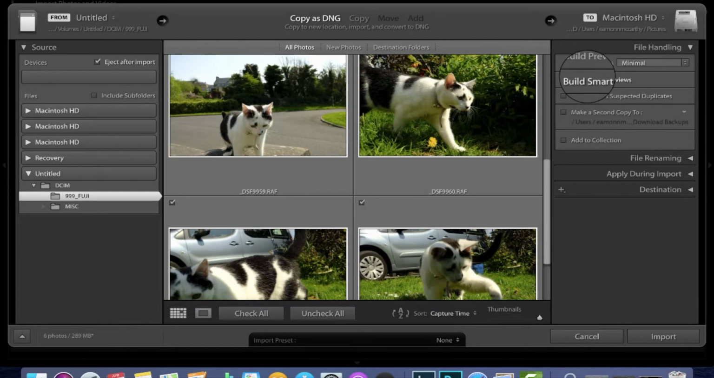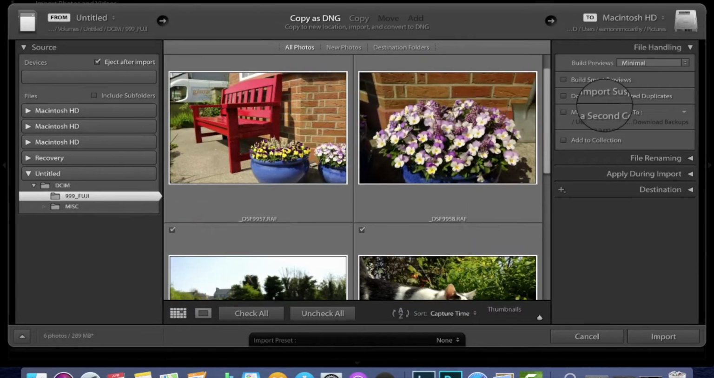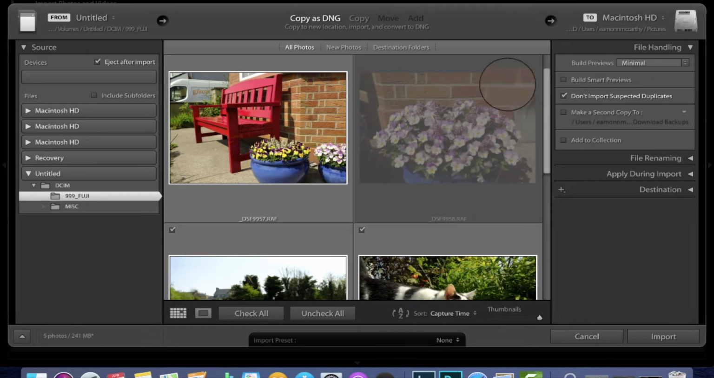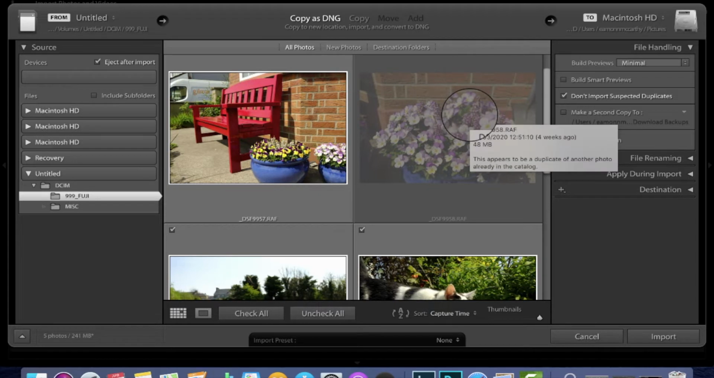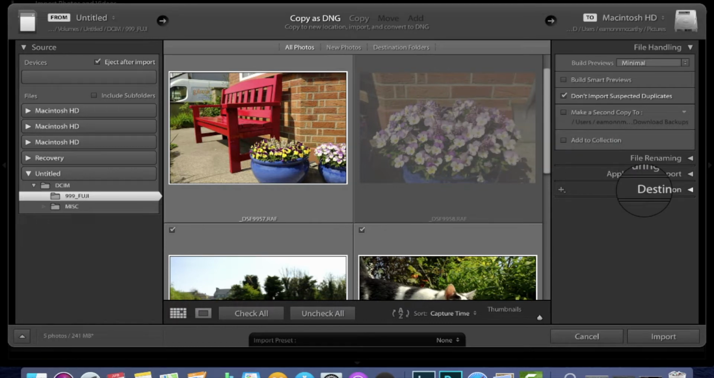Now, because this is a beginner's class, we don't need to go into all of them, but the one that I would suggest that you tick is this one here. Don't import suspected duplicates. I'm just going to move this down here so that you can see something. So if I tick this box here, you'll notice that this photograph has faded out. And that's because I have already imported this picture separately. So it's already in Lightroom. So it's not going to import it again.